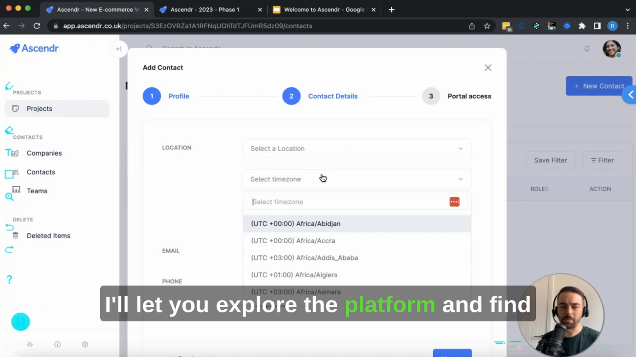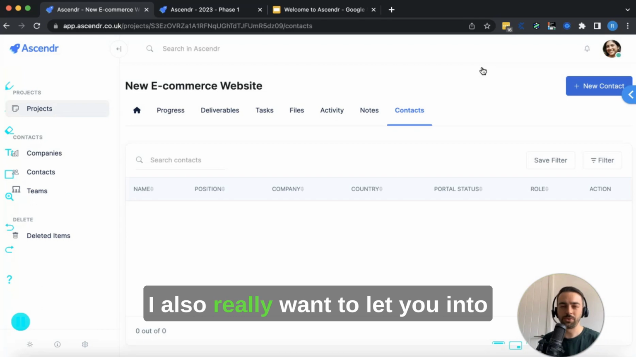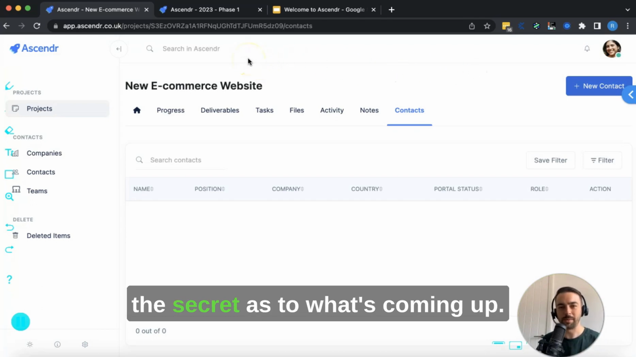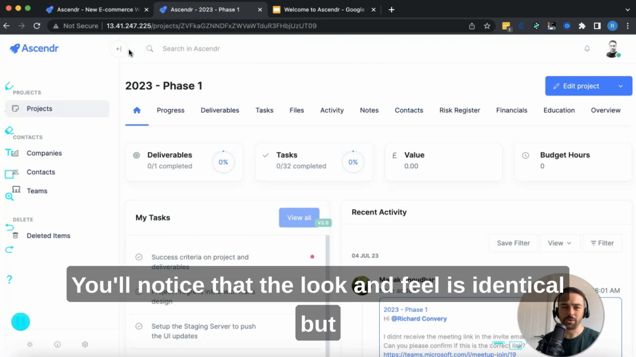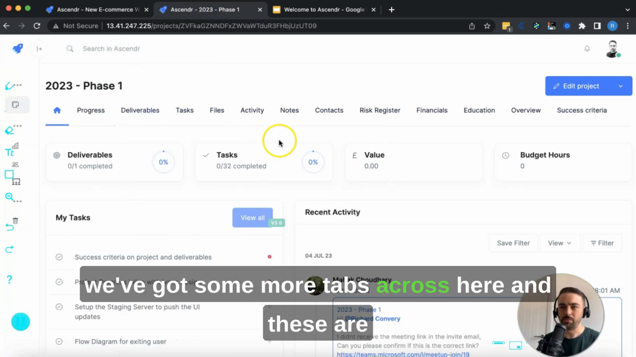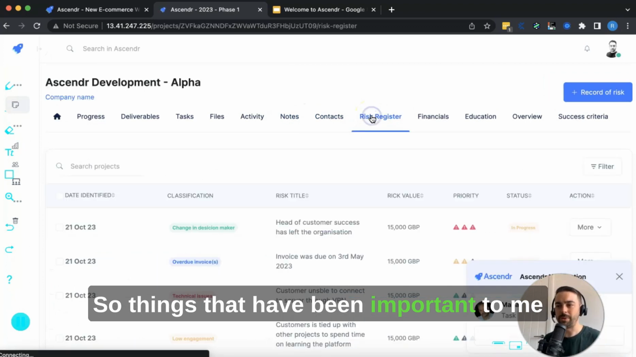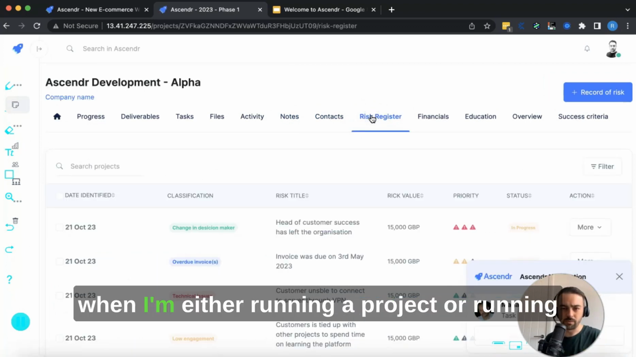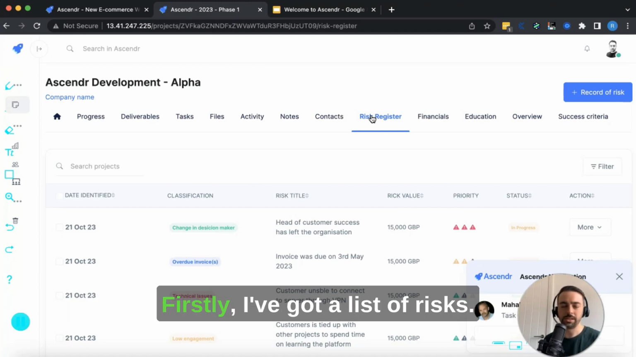I'll let you explore the platform and find out about the wonderful features and functionality, but I also really want to let you into the secret as to what's coming up right now. I'm going to move over to my staging environment. You'll notice that the look and feel is identical, but we've got some more tabs across here, and these are the things that we're working on right now. So, things that have been important to me when I'm either running a project or running a team of people who are running projects. Firstly, I've got a list of risks.